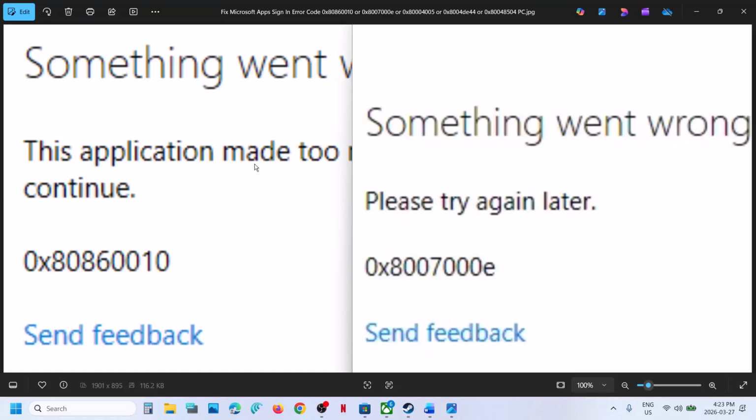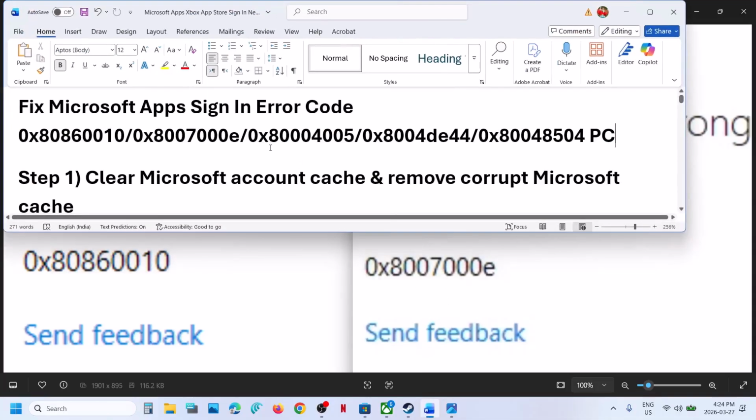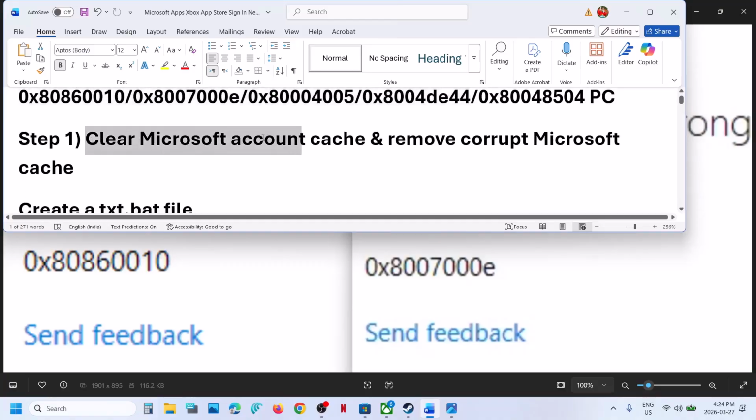Today in this video, I'm going to show you how to fix when you're unable to sign in to Microsoft applications. It may be your Microsoft Store, Xbox app, or any Microsoft application. If you're unable to sign in because of these error codes, or if you're receiving these error codes, then please follow the steps shown in this video. Now, the first step is to clear Microsoft account cache and remove corrupt Microsoft cache.